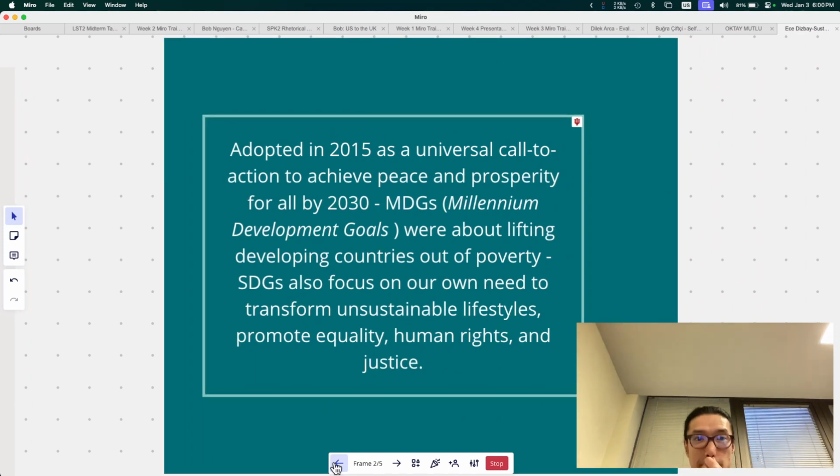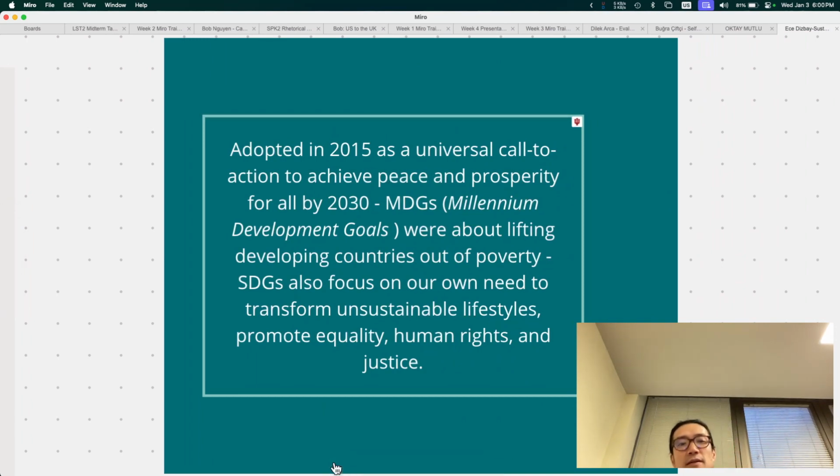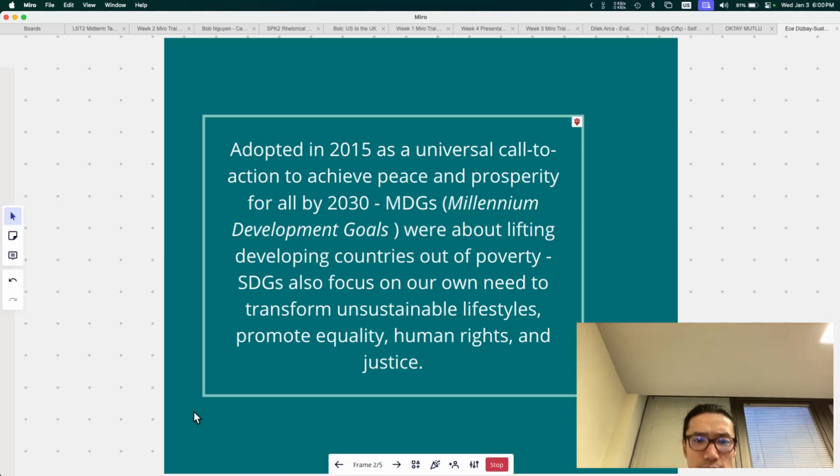These Sustainable Development Goals were adopted in 2015 as a universal call to action to achieve peace and prosperity for all by 2030. The Millennium Development Goals were about lifting developing countries out of poverty.